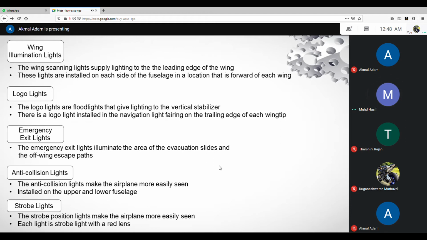Emergency exit light. The emergency exit lights illuminate the area of the slide and the off-wing escape path.